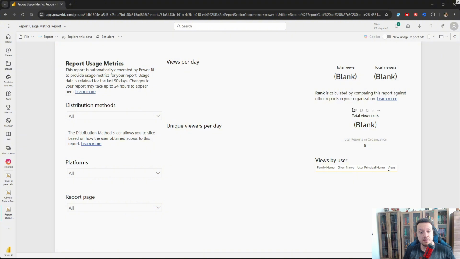Here is a rank, calculated by comparing this report against other reports in our organization to see if it is the top 1, top 2, top 3 of access reports inside our organization. Here is the views by user, so we can see by name which person accessed this report.